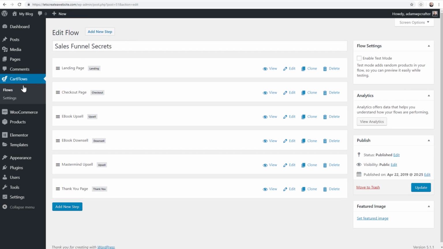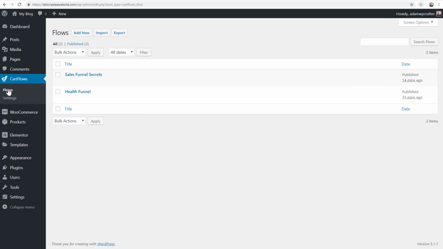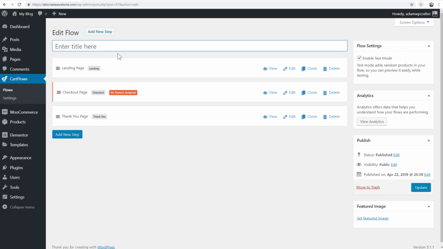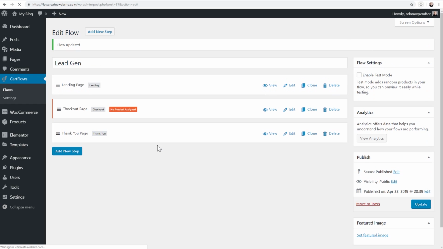You can use CartFlows to make non-e-commerce related funnels. So you would click on add new, then click on create your own, and then click on design your flow, and it's going to go ahead and create one for me. Right here, I'll name this lead gen, because this can be just a funnel for creating lead generation. Okay, I'm going to take it out of test mode and click on update.